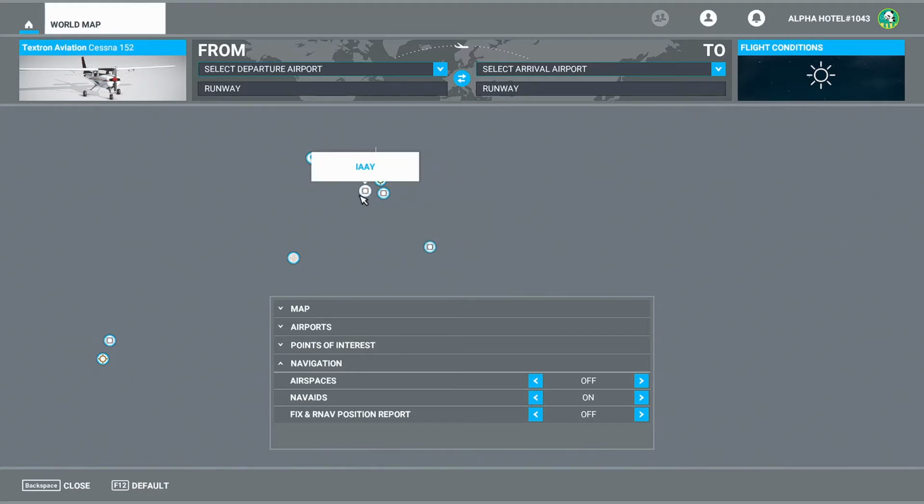List the identifier when you hover over it, and then they've got their NDB, the locator outer marker there for 4 left as well. So that shows what those are, and again, you can use those as waypoints on your flight planning if you want to.